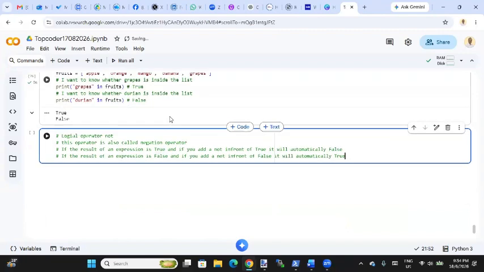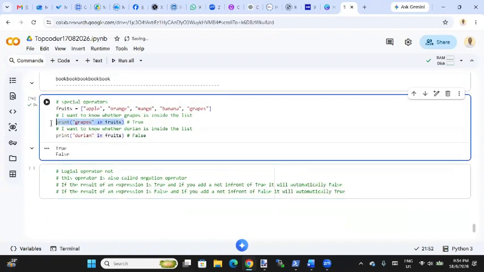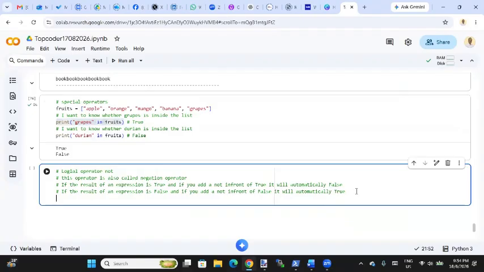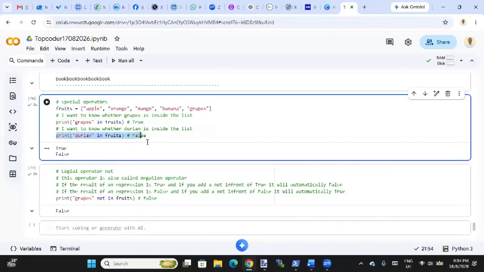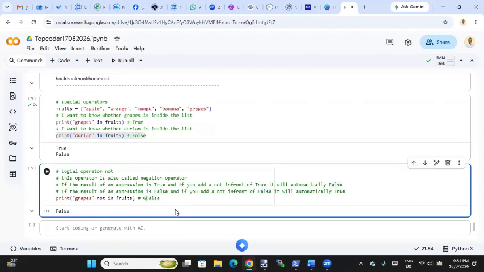So look at this. Earlier we tried grapes in fruits, right? You can also check grapes not in fruits. So I'm checking whether grapes is not inside fruits. Hey, no, it is inside the fruits. Then it will return false here. Look at that, it returns false. So what I'm saying, grapes is not inside the fruits list. Hey, that is false.